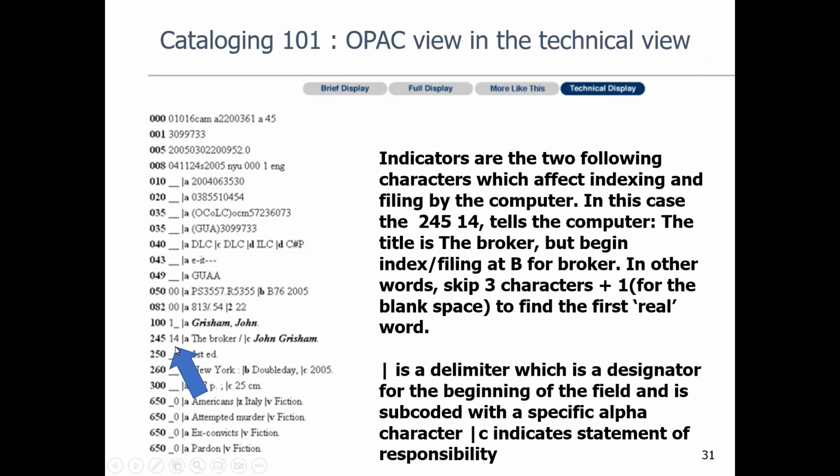So for example, this 245.4, so this second indicator of 4, this tells the system where to start indexing the title. If someone is searching for the title, are they searching for the broker? Probably not. Who would search for the broker? We're going to search for broker, right? You're going to search for the first major word. So in searching and indexing, we want to tell the system the title doesn't start with the, although it does, but in terms of searching, we want to start searching for broker. Now, if somebody types in the broker, they're still going to find this. They type in broker, they're still going to find this.